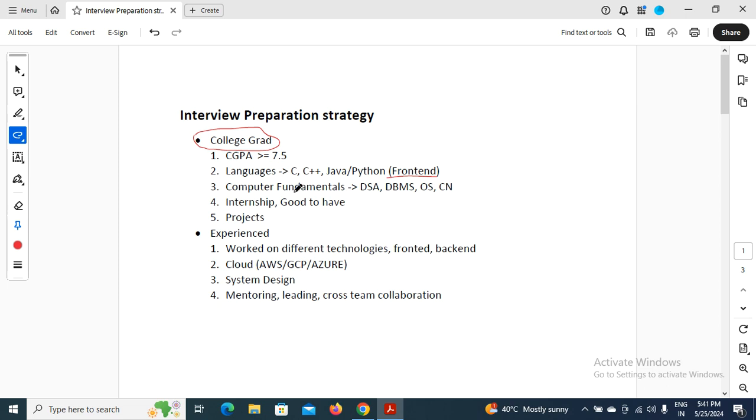Then the computer fundamentals. Most of the students ignore these things. If you are an engineering student and don't have DSA in your curriculum, it is a must. I'm assuming that most of the colleges have these subjects in their curriculum, but somehow if you don't have DBMS, operating system, computer network, then at least prepare for DBMS, because database management system is a must thing. They might ask at least one or two questions from this.